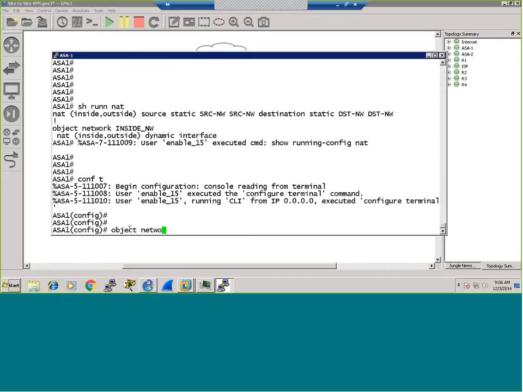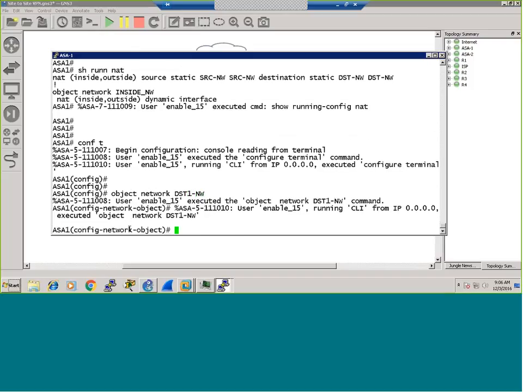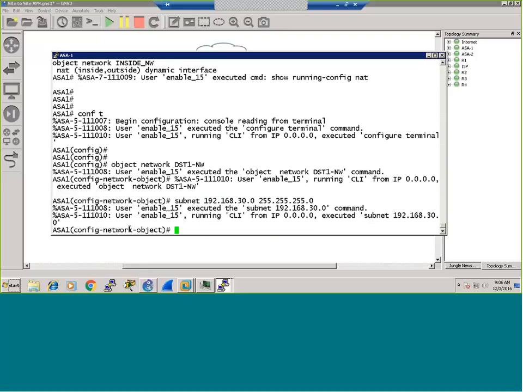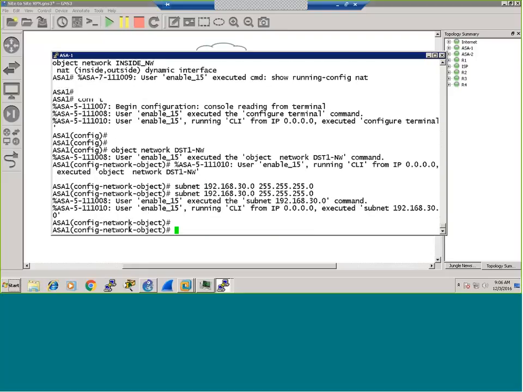Object network, and the name that I'm going to create is DST1-NW, and then the subnet is going to be 192.168.30.0, 255.255.255.0. That's going to be my new subnet.